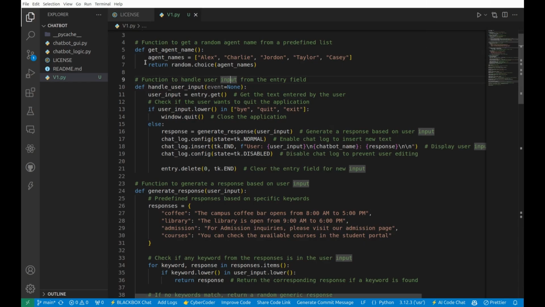So the first feature I added was the bot's name. The user can give the bot a name, but if they skip it, I have got a backup plan. The get agent name function randomly assigns a name from a list of options like Alex, Charlie, Jordan, Taylor, and Cassie. It's a small touch, but it makes the bot feel more personal.